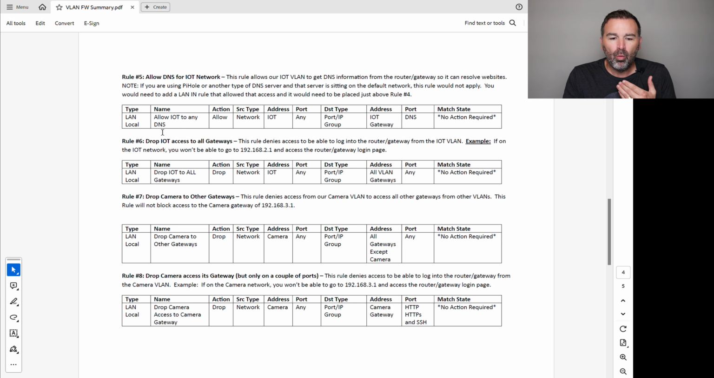So one thing you want to be careful of, especially if you're following along in the series, is we don't want to block things unnecessarily. We don't want to block things accidentally that we need access to. So let's read through these and I'll explain why I have these rules in here. So rule number 5, allow DNS for the IoT network. This rule allows our IoT VLAN to get DNS information from the router/gateway so it can resolve websites.